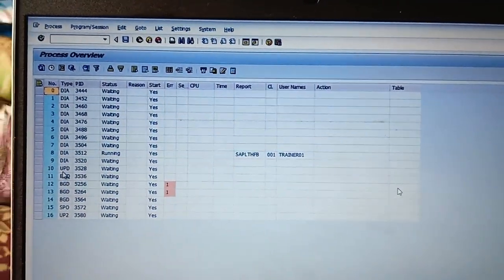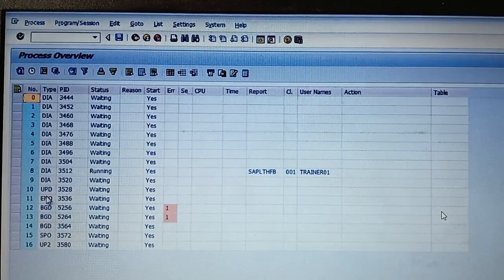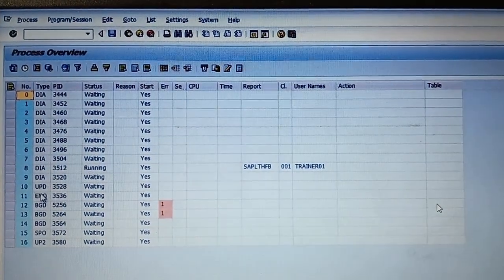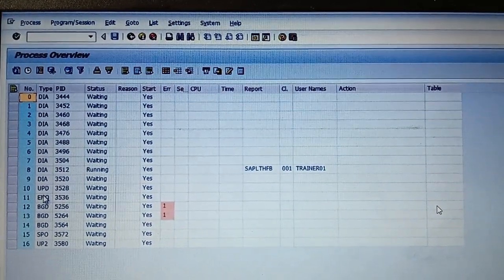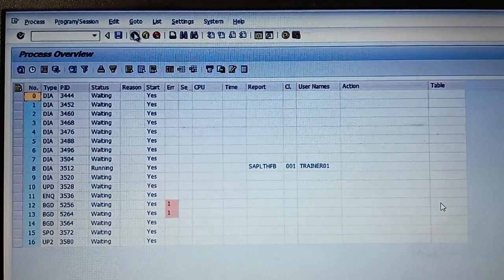Here you can see update and update 2. This is V1 and V2, different work processes for both. So we can use either V1 or V2 work process, meaning to say that we don't explicitly define which update work process to be used or what kind of update needs to be done. This will be determined by SAP itself. We don't explicitly define which update to be used.